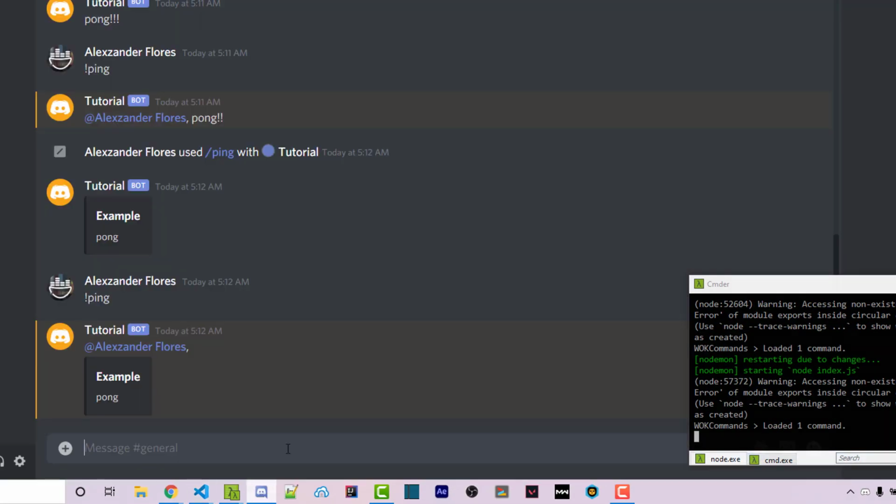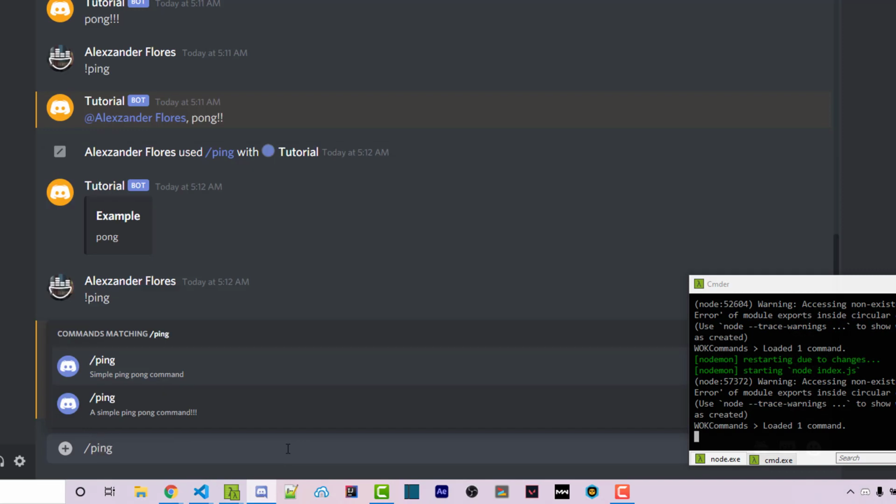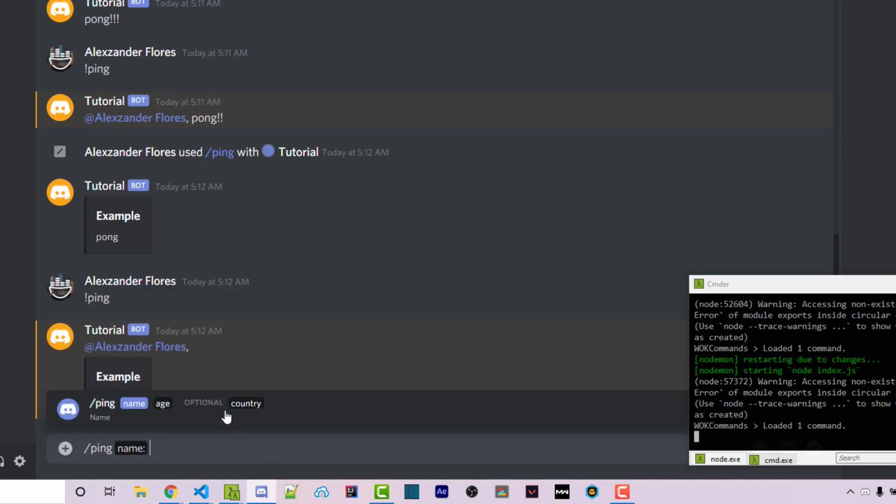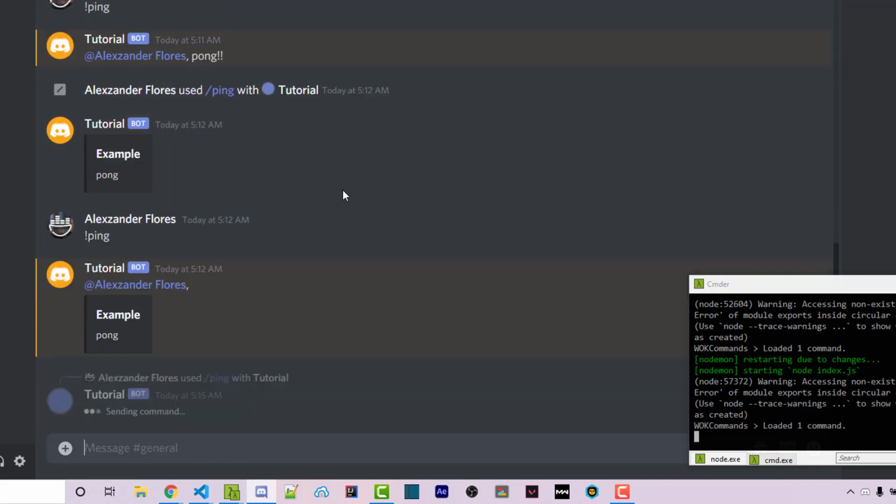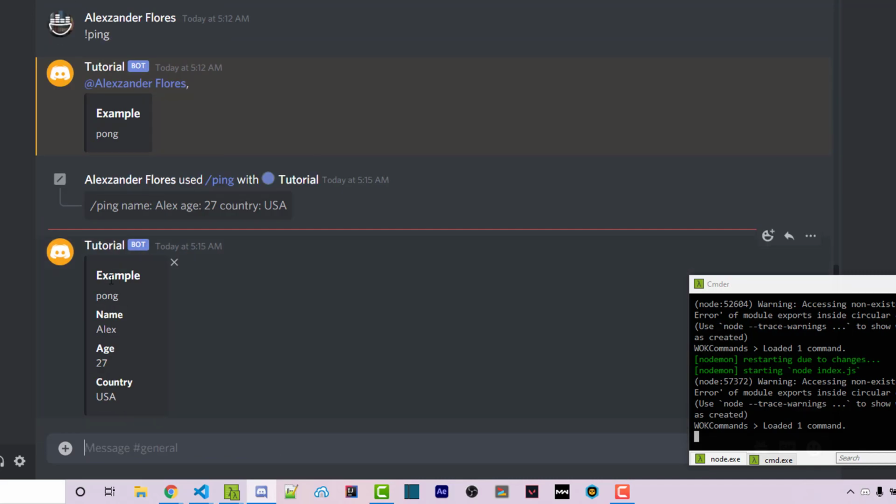Going back into Discord /ping. When I hover over the one with exclamation points, we now see the different arguments. Clicking on this, we're wanting our name, which is Alex, our age 27. And then if I press tab again, here we have the country, which is the USA. If I run this, now we see the actual things within the embed. We also see Pong here, which was the description previously. And so this is how you're going to handle the arguments.